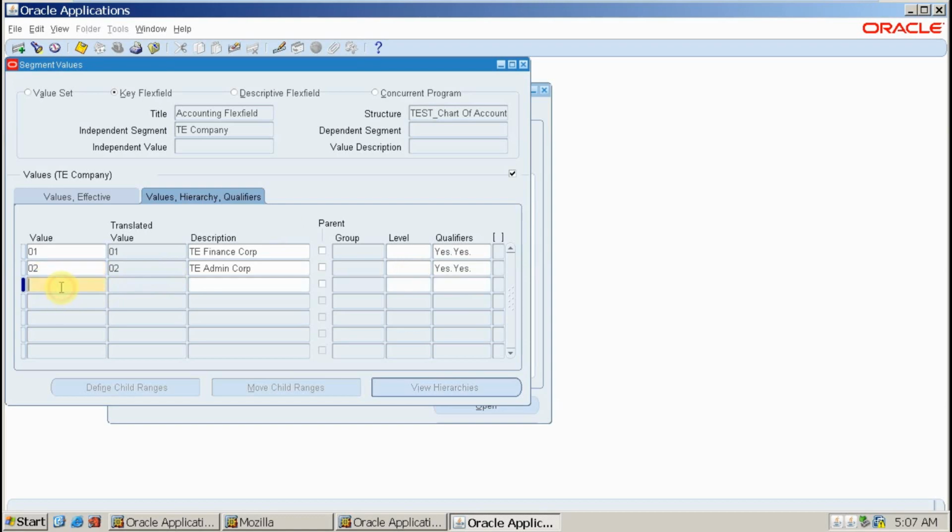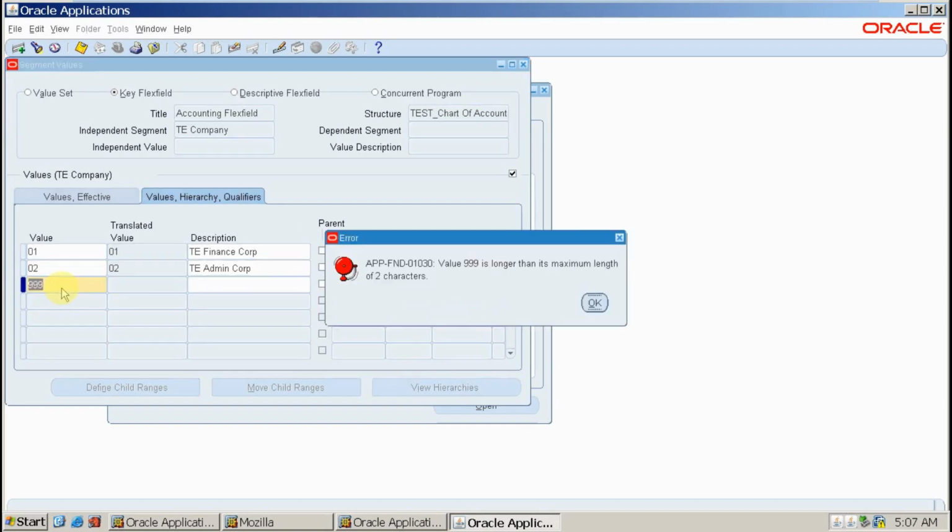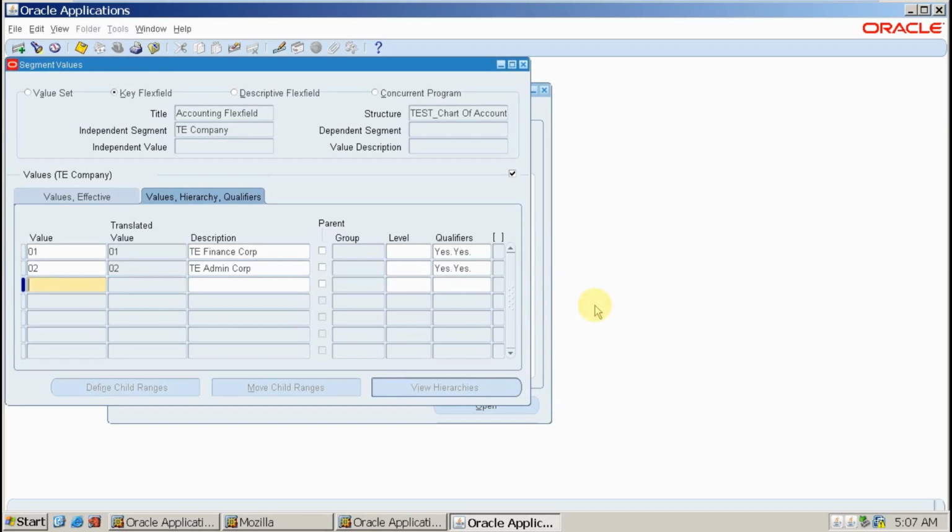How many can I create? Not in number, only 2. If I create more than 2, the system will give an error over there: value 3 digits is longer than the maximum length of 2 characters. We have given the maximum length as 2 in the value set. So like the way we have to create the values in each and every segment. Once you give the values, save it and close it.